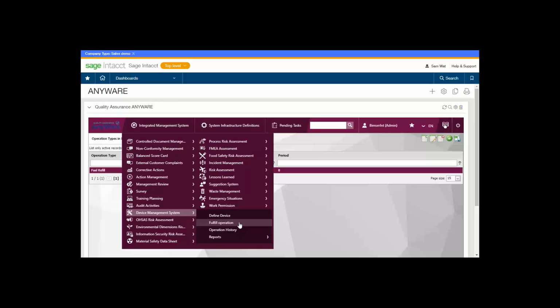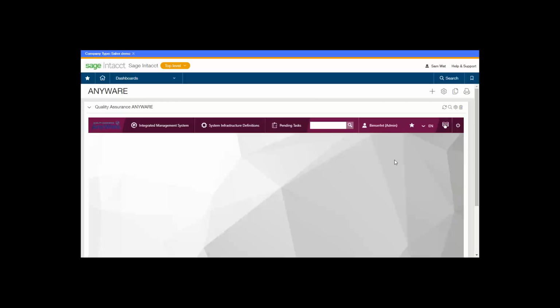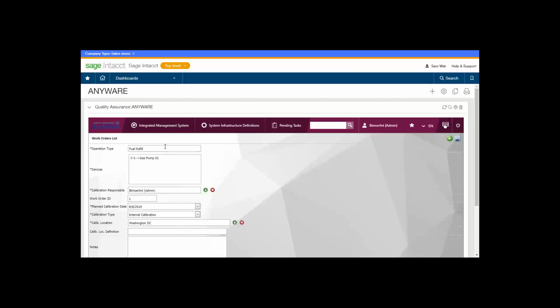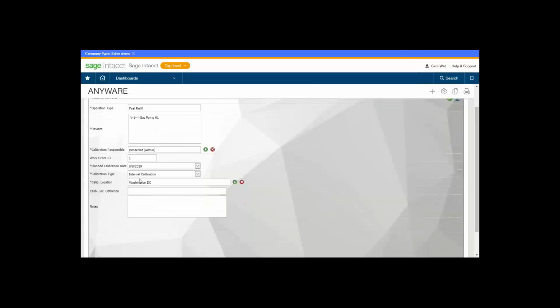So you can see right here, we have fulfilled the operation, and we can now create a record for our calibration operation. First of all, you have to pick and choose the operation type, and then put the devices for this operation. In terms of this calibration, we have our truck as our device. After that, we can set up the calibration date and also the calibration type.